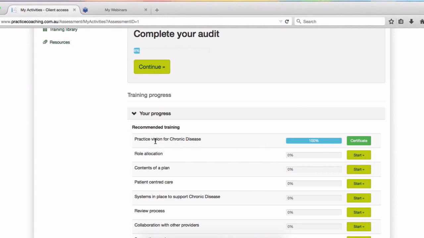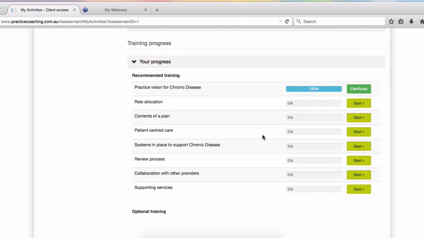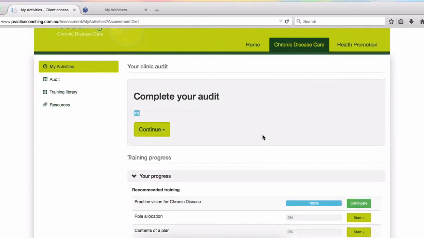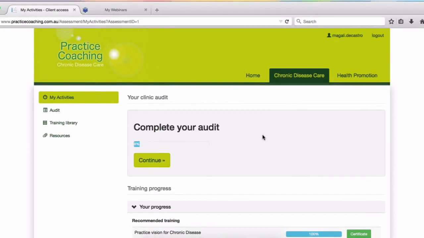So it says for practice vision for chronic disease, this section is now completed 100%, and I can actually print my certificate again from here. Now, if we add new staff members, you'll be able to track progress for each staff member individually. How do we do that?